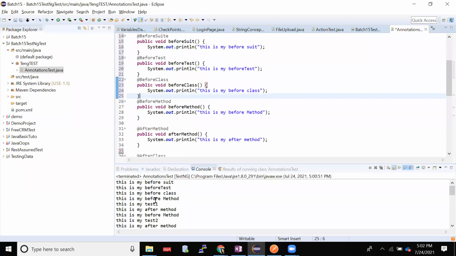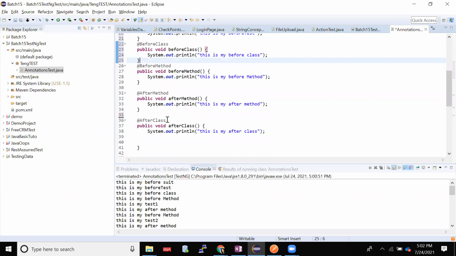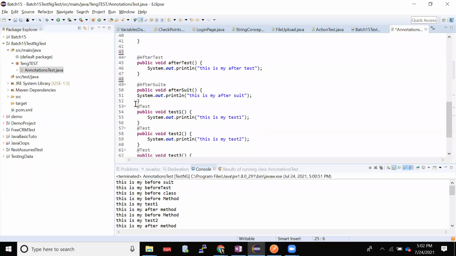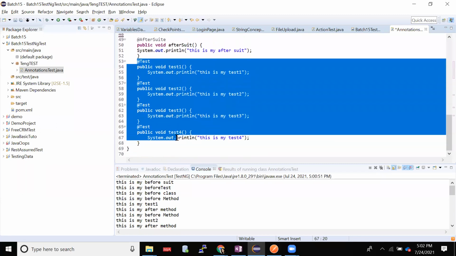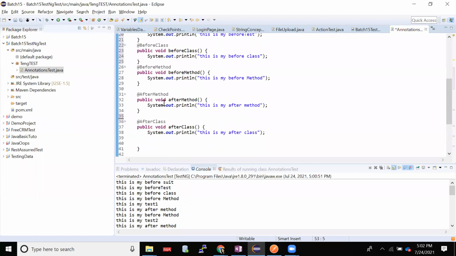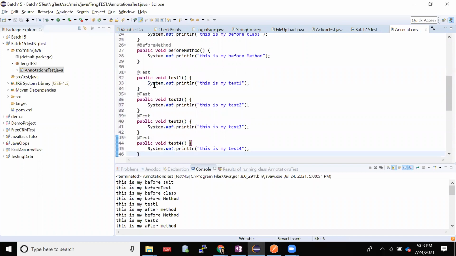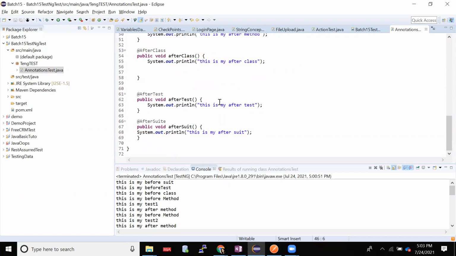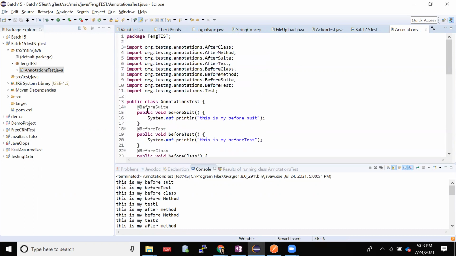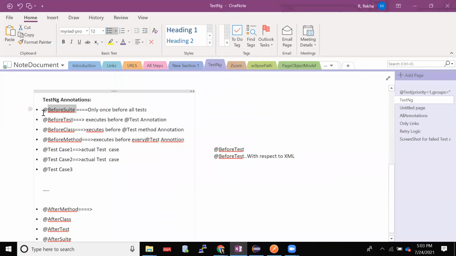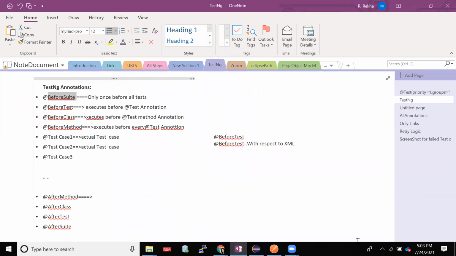How it is following, it is like first giving before suit, before test, before class. If you keep them anywhere jumbled also, it will consider that. It will search for those annotations because that is the hierarchy. So only I want to keep it in a good way. Okay. Then it follows before method, after method, after class, after test, after suit. Test cases will come in the middle of this, right? So I'll copy all these test cases and I'll keep them between before method and after method. This is the hierarchy it is following, right? I'll keep it in this way. Okay. This is all about your different annotations, like before suit, how the hierarchy works. You should remember this hierarchy.